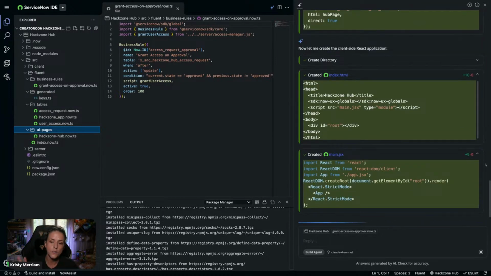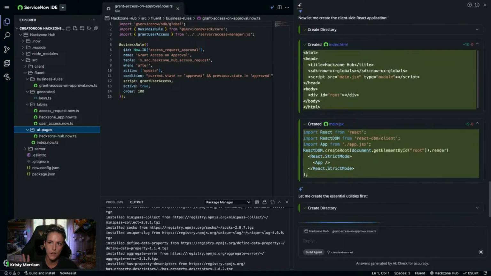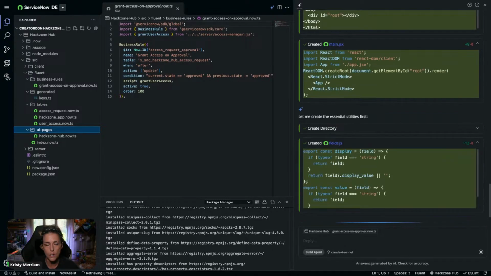And the difference here too is you do go through kind of a compiling or build process as you are building out your app, which is very different than what you're used to using in something like just building in Studio or building in App Engine Studio.